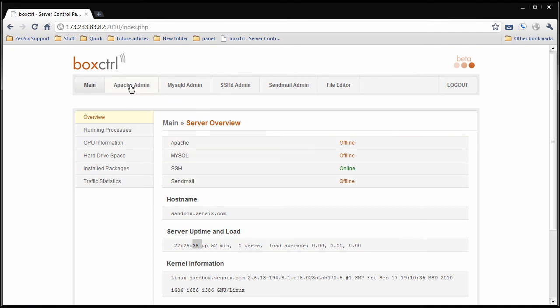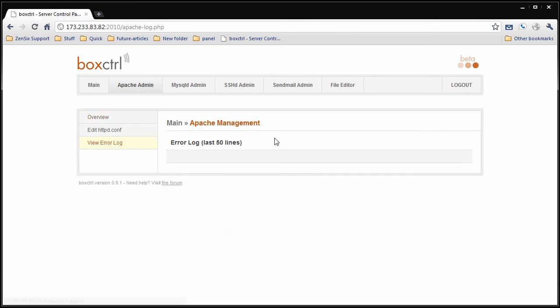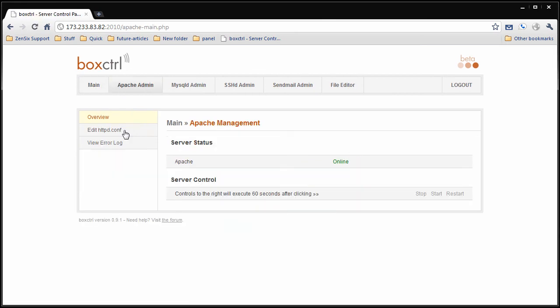We'll come back to that in just a second. If you want to view the error log for Apache, you can click this link. It'll give you the last 50 lines in the error log. There's nothing here, but if I did have something on this test server, you'd see it. Let's go back to the main page, and let's see. It should run the cron just now. And you can see it's online now. Go back to the Apache page.